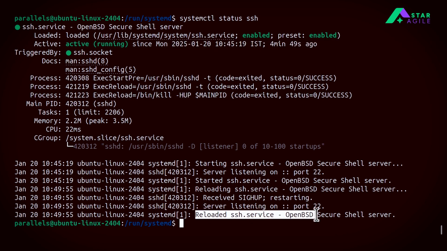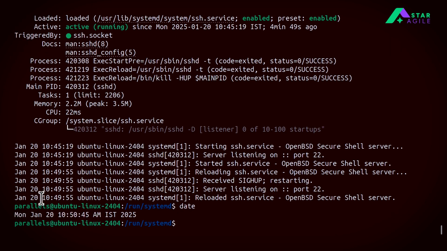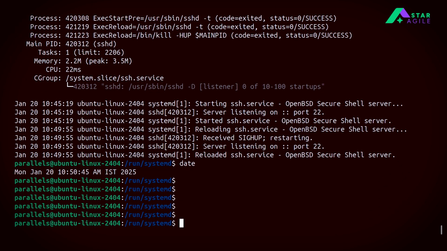So it says at the end, you see, reload ssh.service OpenBSD Secure Shell service. So SSH is reloaded, some sort of configuration change has happened at this time. And if you check the time, it tells the same time when we made the changes. So that's how you can reload the service.